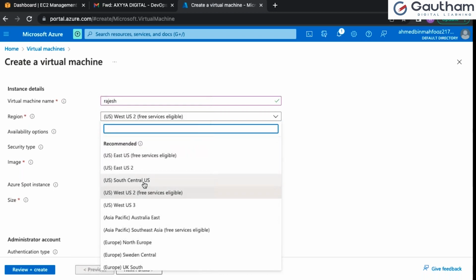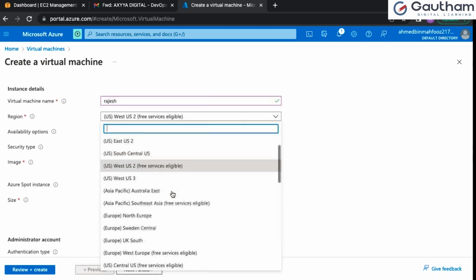Okay, in any of these regions you can create your machine, and you know what is the benefit? Steps are same. In any region you are creating your machines, steps will not change. Standard steps, which you have to follow. That is one more benefit for us. Because steps are same, we can create it in any part of the world. So now, let me create this machine.